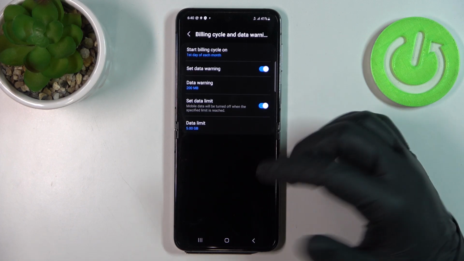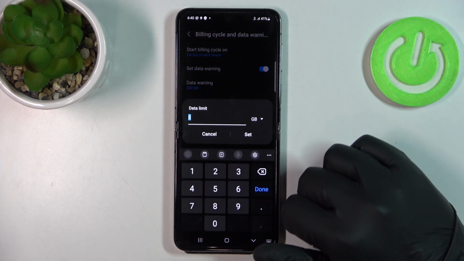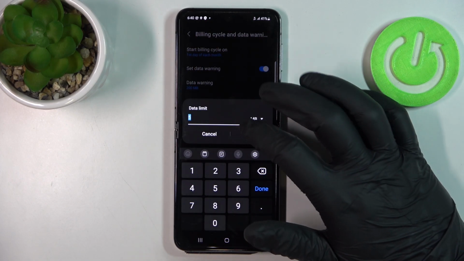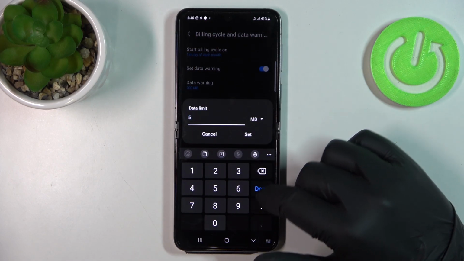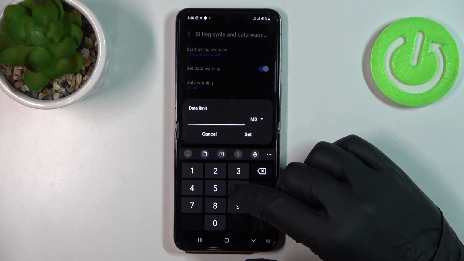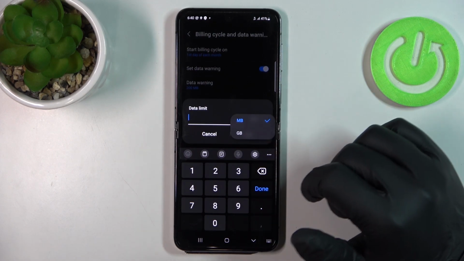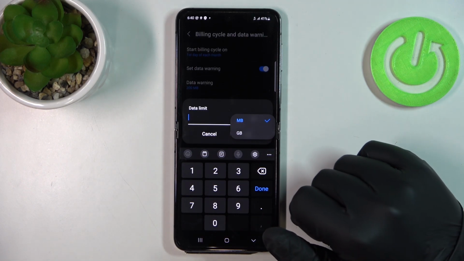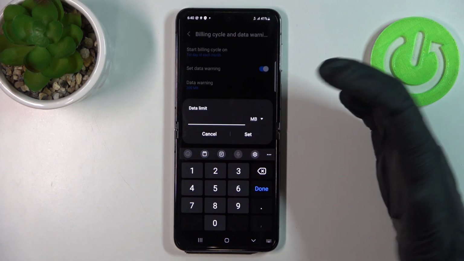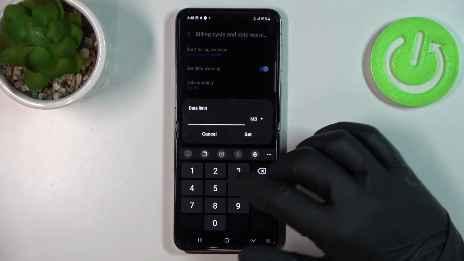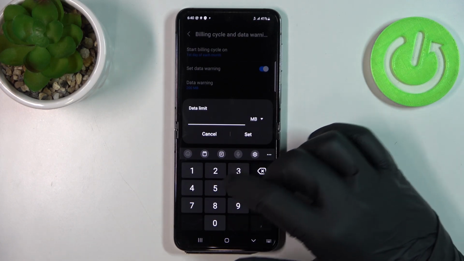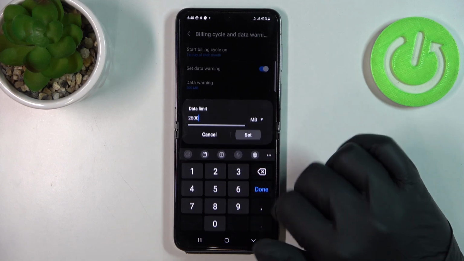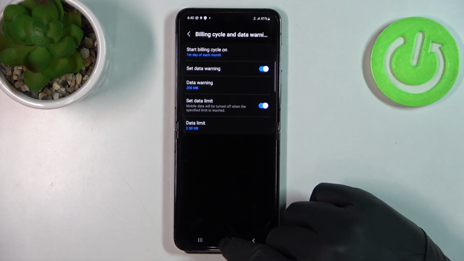Also, we have set data limit, which is the point of this video. So right now we can change the limit between gigabytes and megabytes, and you can change the limit right here. One thing that we need to note is that 1000 megabytes is 1 gigabyte. So for example, if we want to go for 2.5 gigabytes, then we need to enter 2500 megabytes. Click on set and our mobile data limit is set.